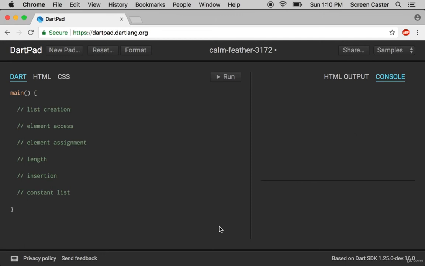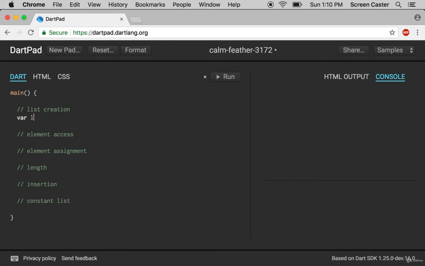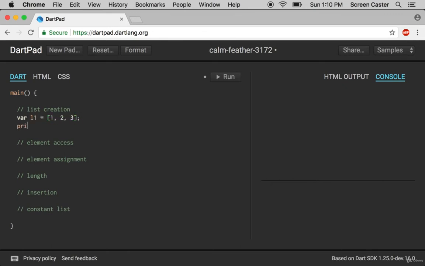A list, also known as array, is an ordered collection of objects. Here is how we create a list. The elements of a list are indexed from 0 and can be accessed using square brackets.